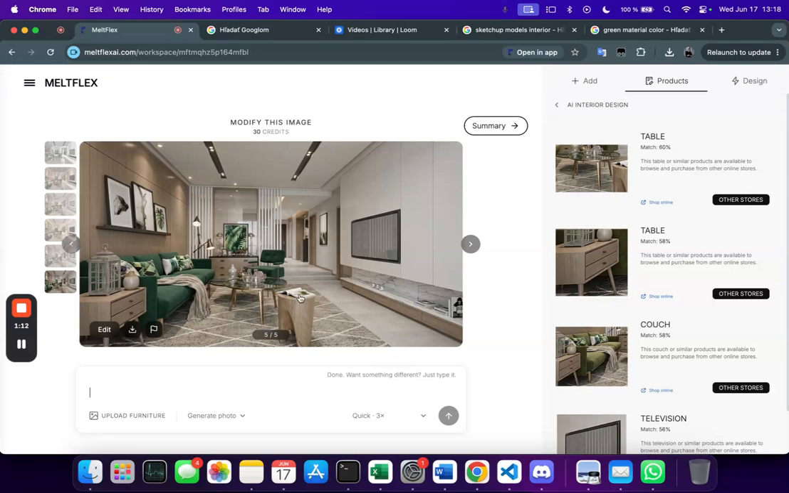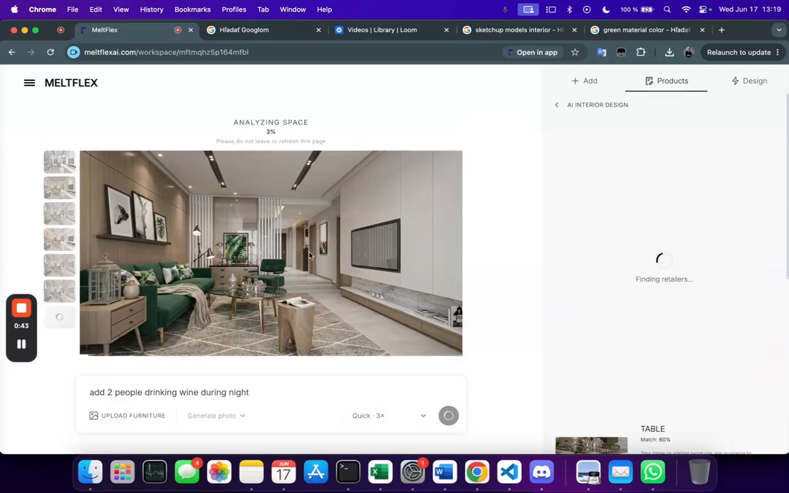You can also add emotion. For example, your client has a wife and they are buying a flat for themselves and they want to make it nice. You can sell him the emotion much faster if you, for example, say add two people drinking wine during night, and it will add two people drinking wine. If you send him the visualizations afterwards, you can sell it better to him because of all the emotion. And this is so much faster.